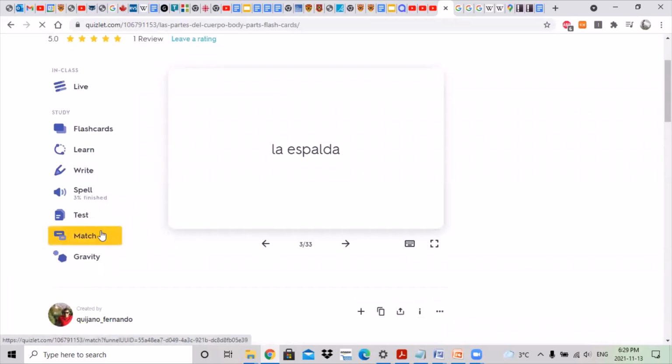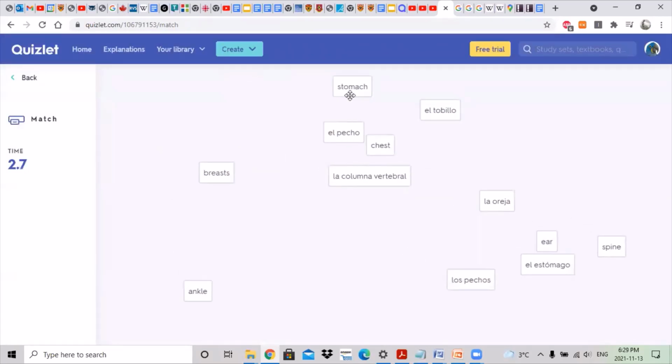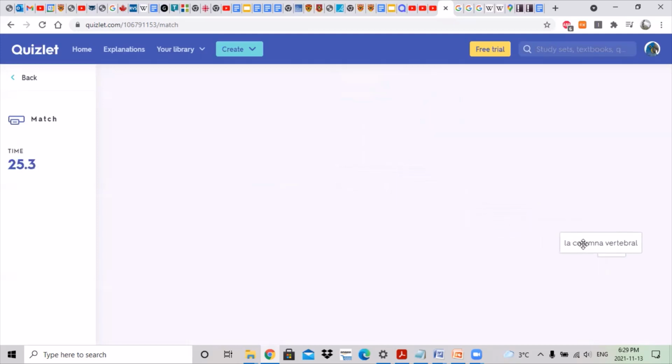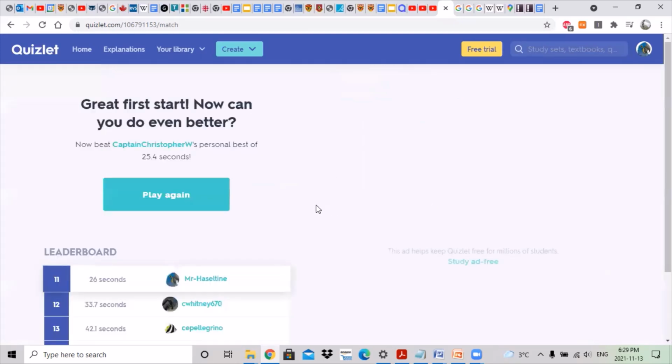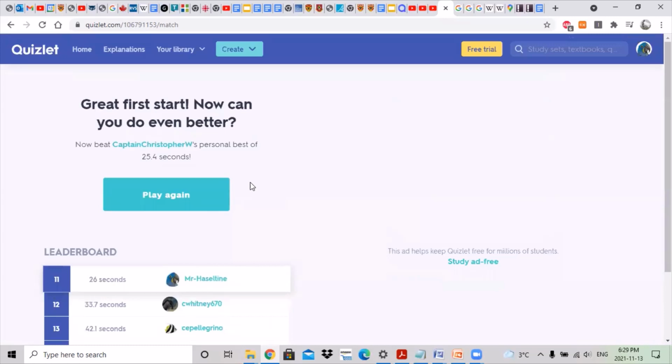So this is a matching game. You basically have to just click and drag. And as you can see, I just drag the English and the Spanish together. And if I get it right, then it disappears. La oreja is ear. Los pechos, I think, is breast. Ankle, el tobillo, la columna vertebral is the spine. And then it tells me what my score was, and it gives you the option to play it again. There's kind of a leaderboard, and so students can compete with one another. So that's the first game.